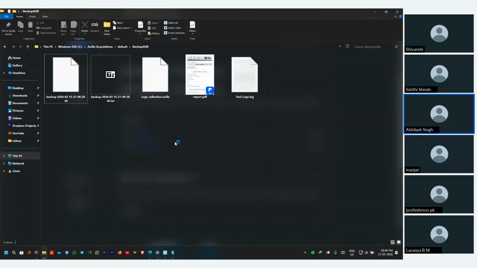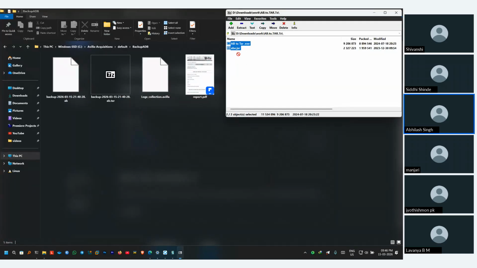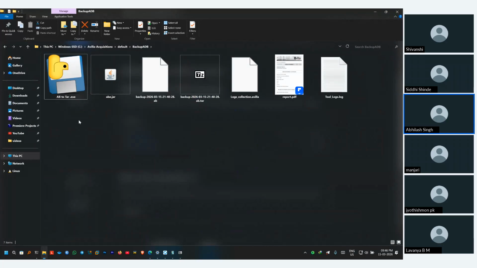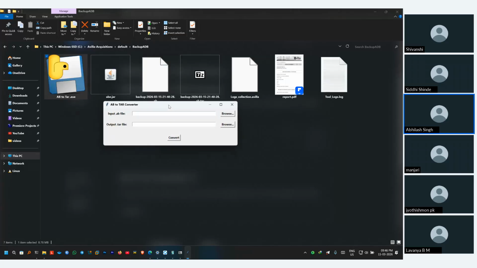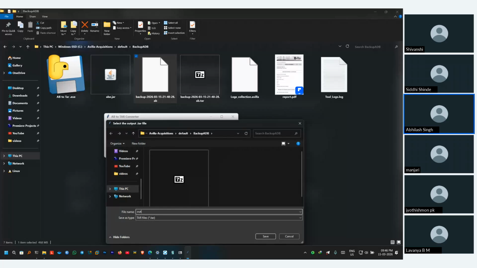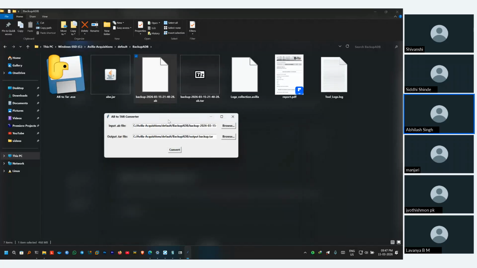It's just a 10 to 12 MB tool. You extract it, and then you run this tool. Pretty straightforward. You input the AB file here, and then the output tar file. So I can name it output backup. Save, and then I click on convert.